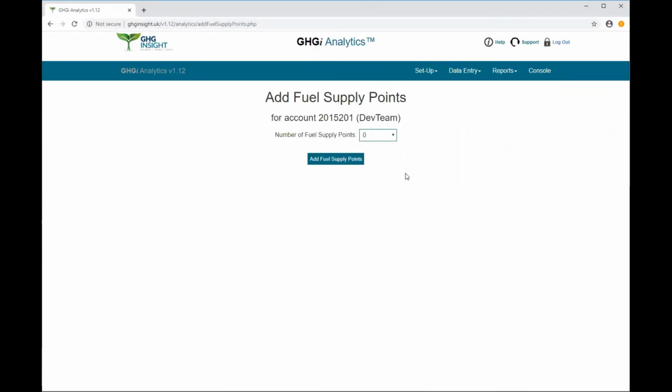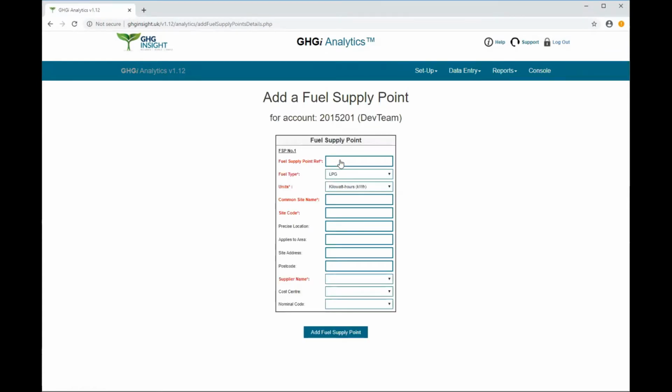You're not limited to setting up just one supply point at a time. The drop-down allows you to select up to 100. However, we're just going to set up one supply point. So we select one from the drop-down and click the button Add Fuel Supply Points. This brings up an Add Fuel Supply Point form.